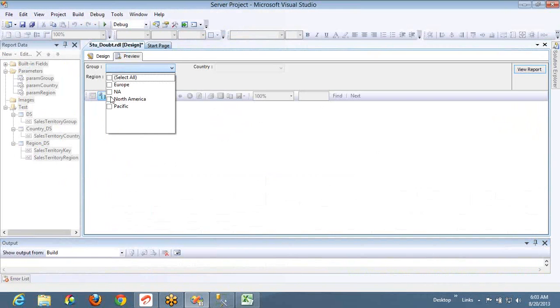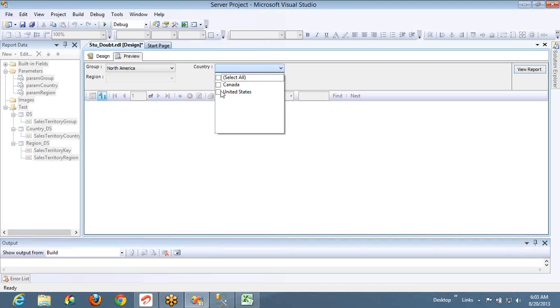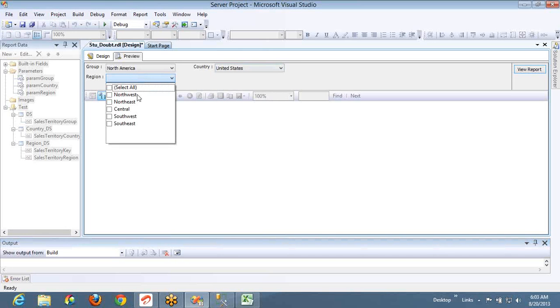So let me select North America. It should have 2 countries, United States and Canada. If I select United States, then it should list 4 to 5 regions: northwest, northeast, central, southwest and southeast, right? So this is how we will create.